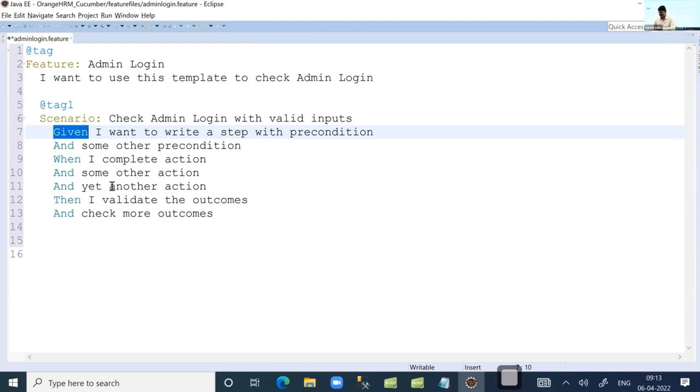So for example, suppose I am writing a test procedure to validate admin login in RNHRM. The first step I will write in this way: I open the browser with this URL, that is a precondition. I open the browser, a step. What is the application URL? rnhrm.qatech.com. That is the precondition to open the application here. This step I associate with a keyword called given. It is used to specify a step with a precondition. Take the next one.